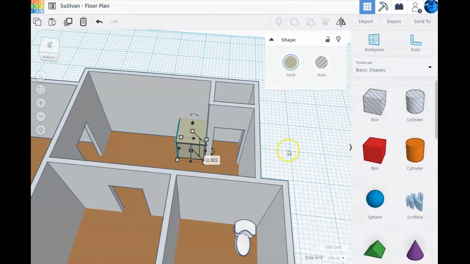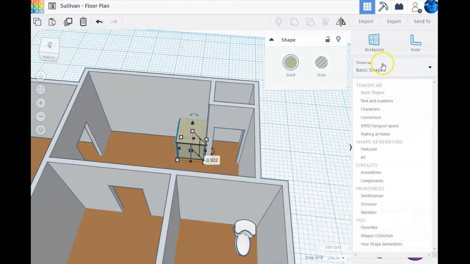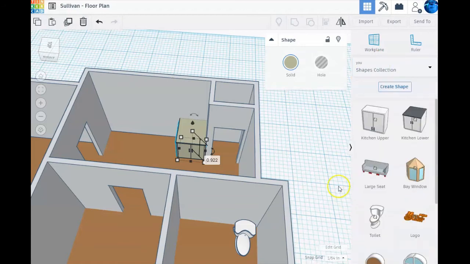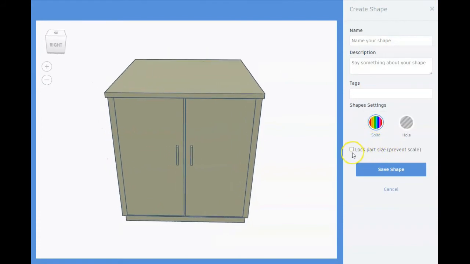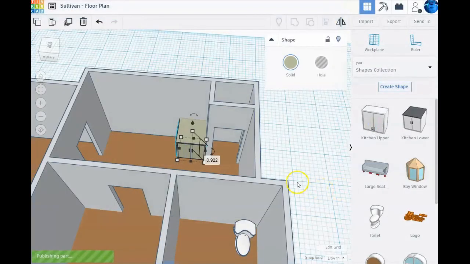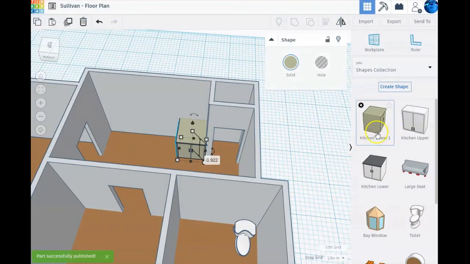Pretty easy. Okay. And if you want to save that as your own file, again, go to TinkerCAD or the TinkerCAD Basic Shapes menu here. Click on that. It'll drop down, say Shapes Selection. Obviously, I made it, so I already have it. But if I wanted to save this one, I'm going to click Generate or Create Shape. There's my shape right there. You do not want to lock the size. And then label it. And then I need to label it something else because I already have a kitchen lower. There you go. And then you hit Save Shape. And it will pop up right there.